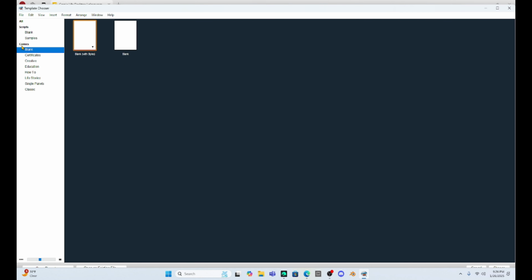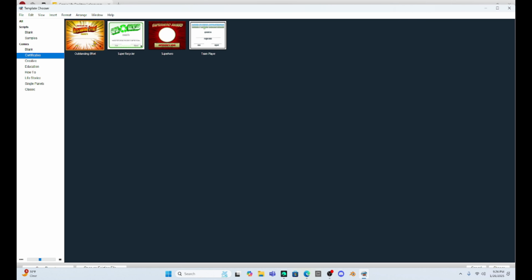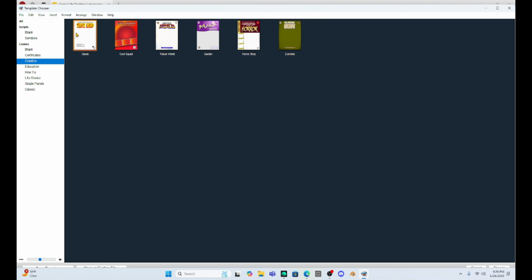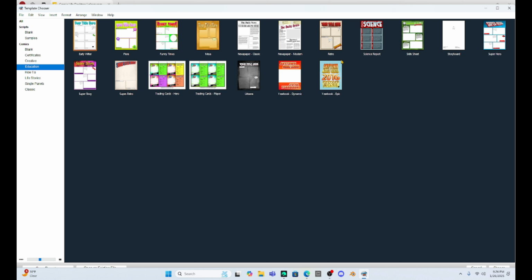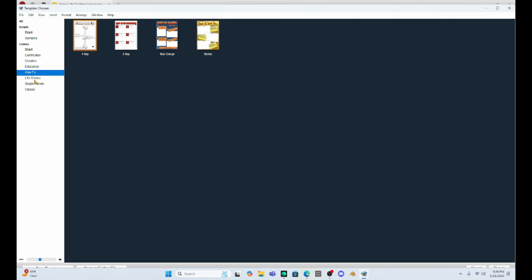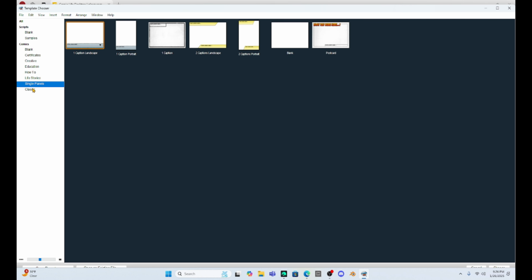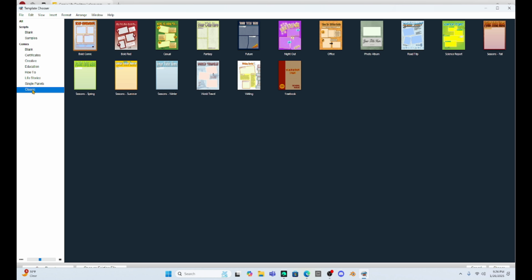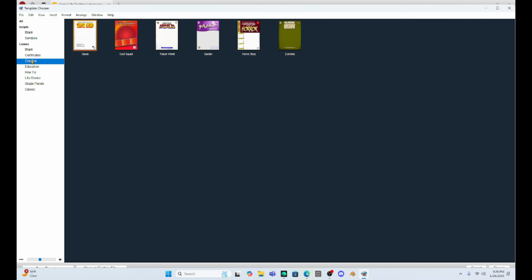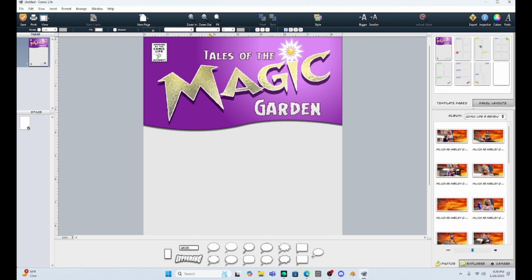So under comics, there's blank. You can make certificates. The creative is where we kind of have the comic book layouts, and they have 6. Then they have education. These are really cool. I'm trying to think of how to incorporate these into some of my comics. There's how-to, life stories, single panels, and then classic. And these look pretty cool too. I'm going to just go to the creative and open one of these up really quick just to kind of show you how this works.